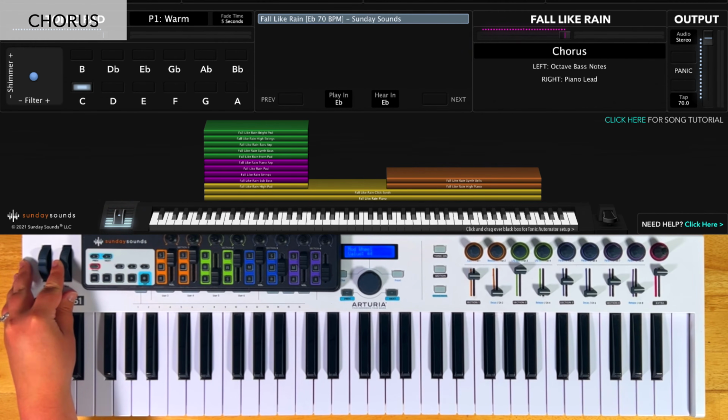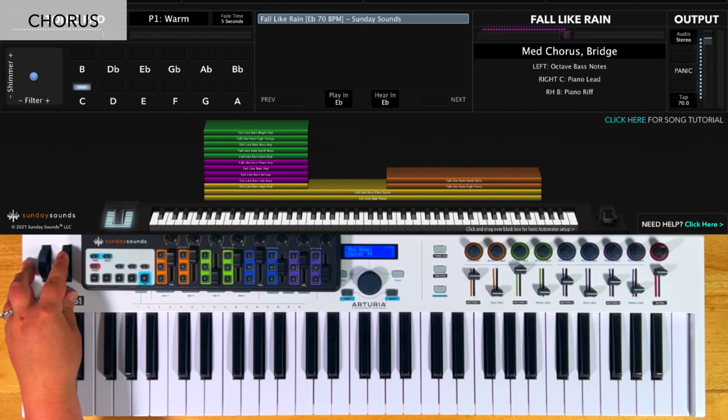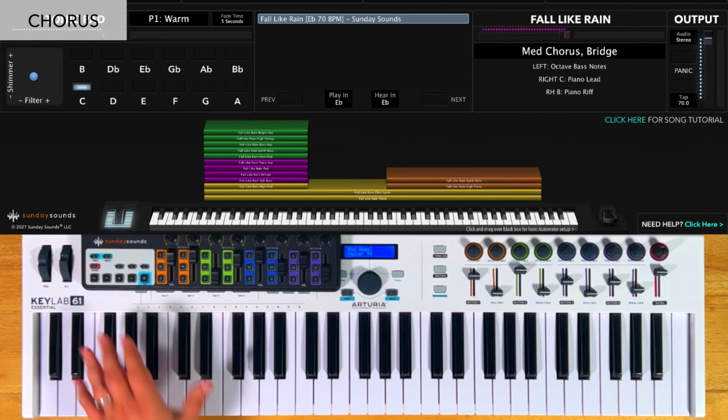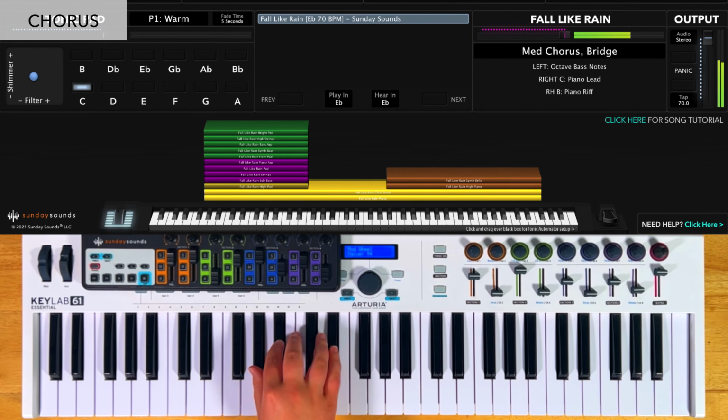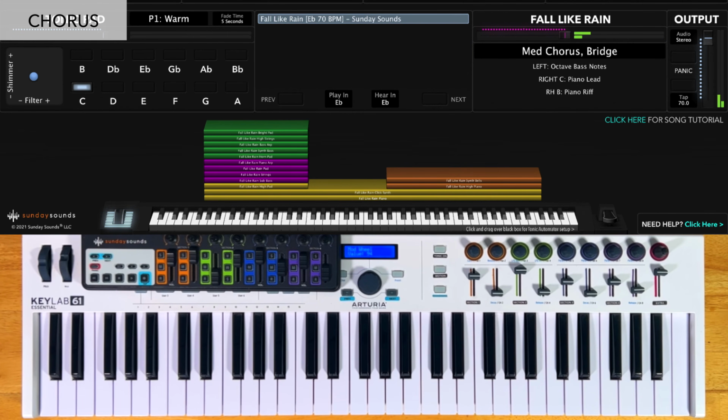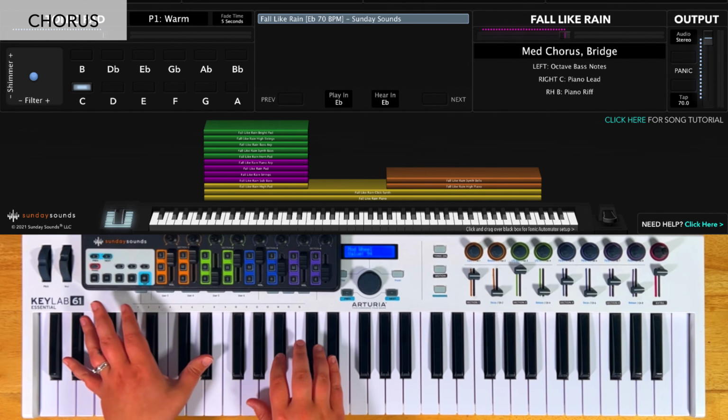So for the next chorus, you'll have the song section control at 2/3. You'll play octaves in the left hand, and your right hand will play that same piano lead line in the same range. So for that last chord, you'll play this part instead. So here's what this entire chorus sounds like.